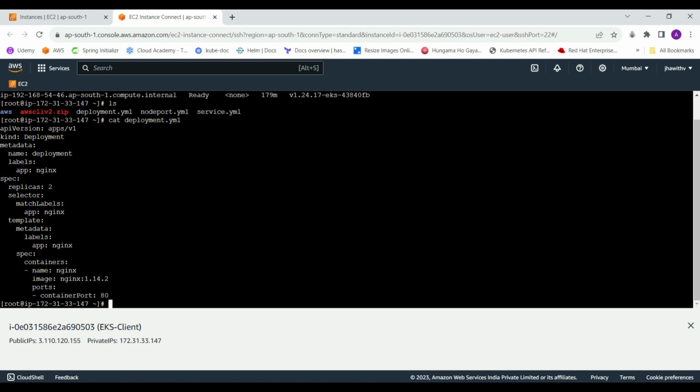In the container you can see that the name is nginx, and the image we are going to use is nginx 1.14.2. All this piece of code we have taken from the Kubernetes documentation itself. And let me show the service as well.